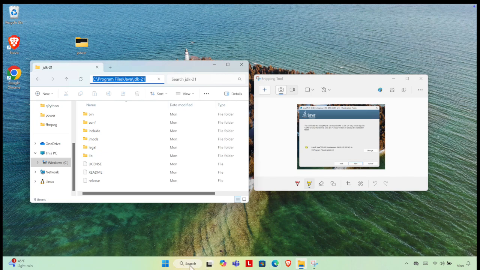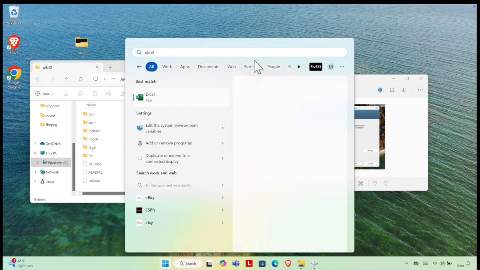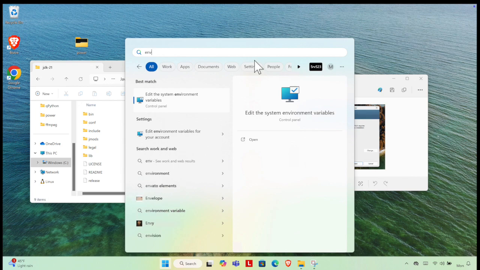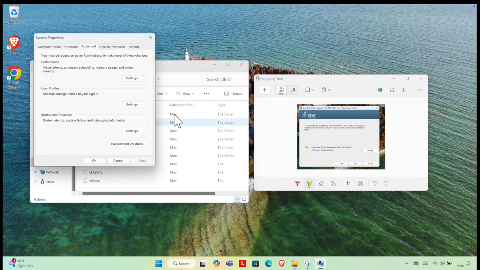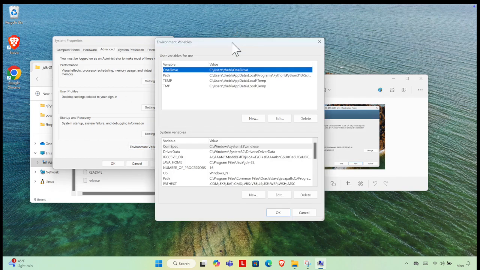Now we have to come to the Control Panel, and here we need to type env. If you type env, you will find Edit the system environment variables. You can click here. This is a shortcut, but there are other ways you can also reach this window. From here you will find System Properties, and we have to go to Advanced. Under Advanced there is Environment Variables. We just need to click here, and it will bring up this type of window.